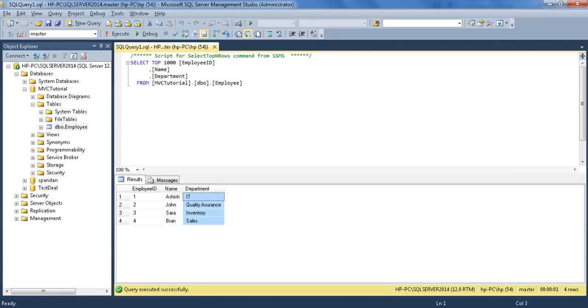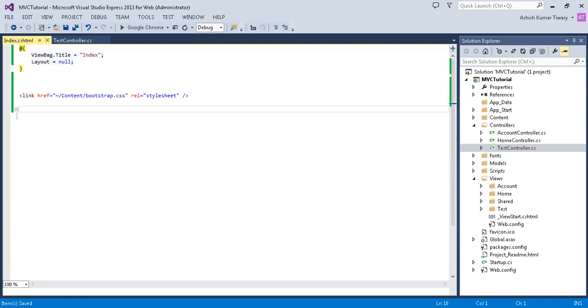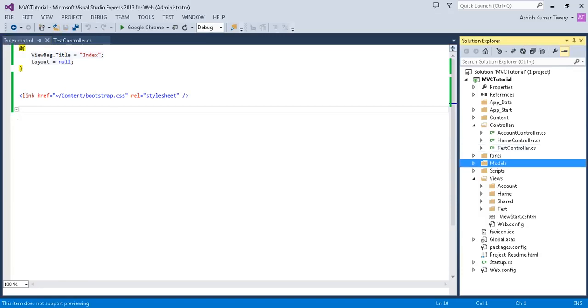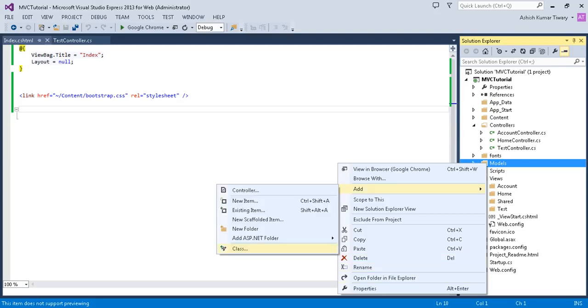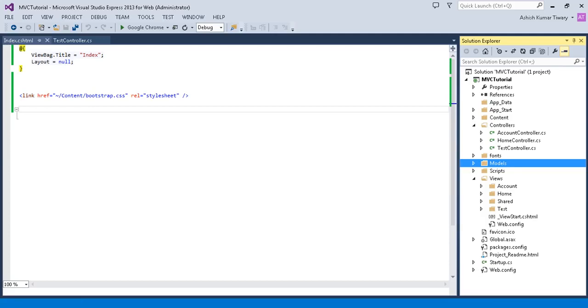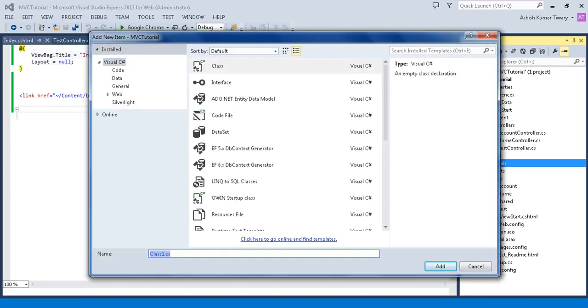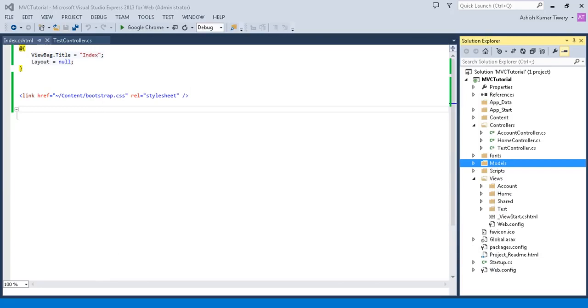And now I have created an employee table, and it has 3 columns: employee ID, name and department. Now I'm going to add a model. Click on the Model folder, click on add, and add a class, and name it employee, and add.